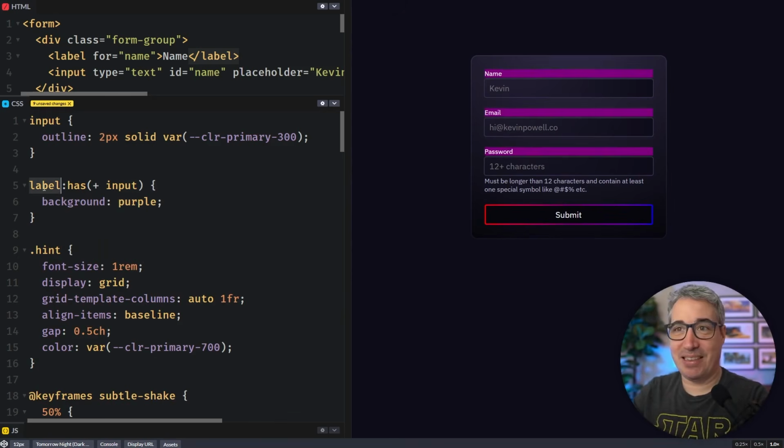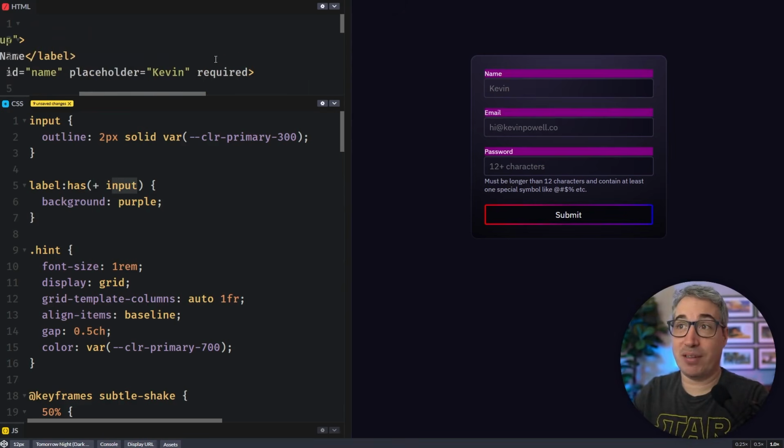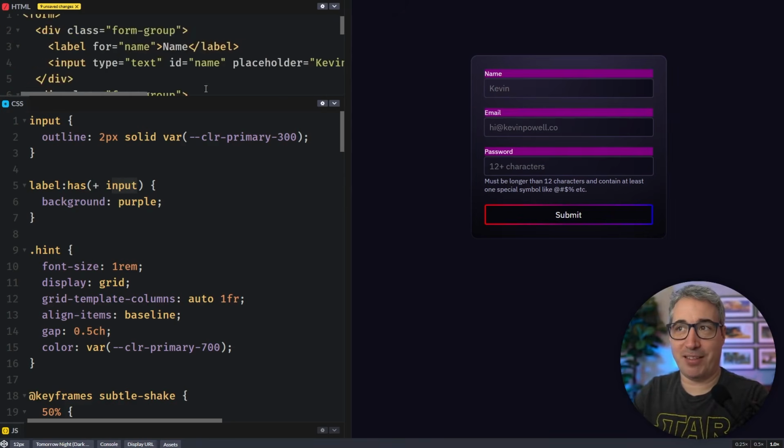Yeah, we can see that the label for each one of them has changed because every one of them has an input that is directly after it. So the adjacent sibling is the input. This is the adjacent sibling combinator with the plus there. I don't want to look if there's an input after it though. I want to look if there is an input that has the required attribute. So we can do that. We're just going to copy that to speed things up a little bit.